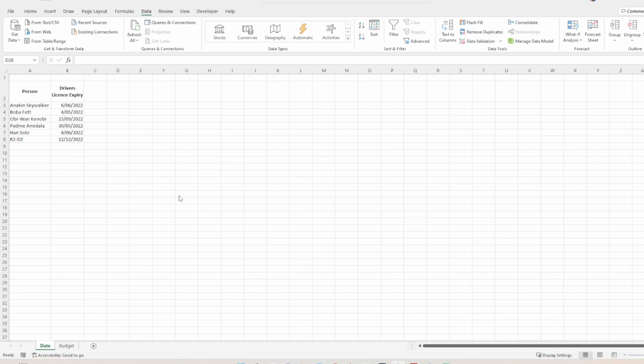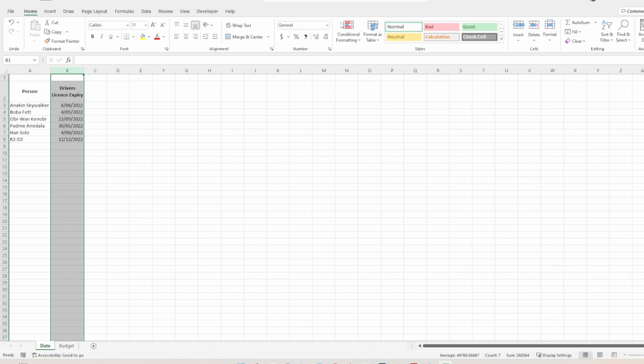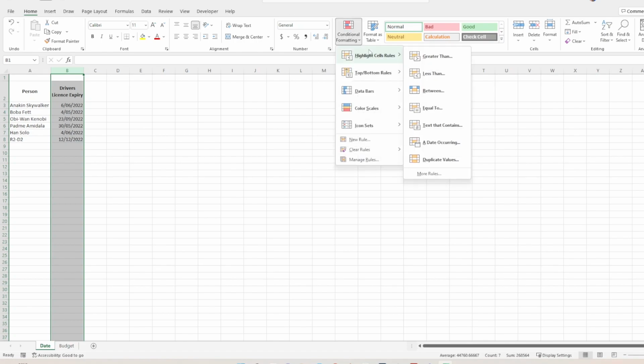Today, we're looking at conditional formatting. In this first example, I've got driver's license, and I want to highlight when a driver's license is expiring or close to expiring. So, what I'm going to do is highlight column B, come across to home in the ribbon, and then click on conditional formatting, highlight cells rule, and then a date containing.